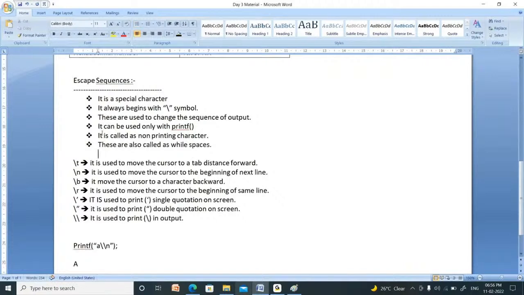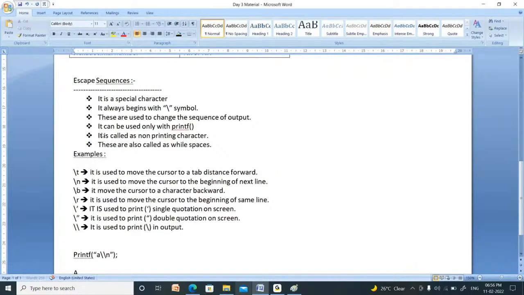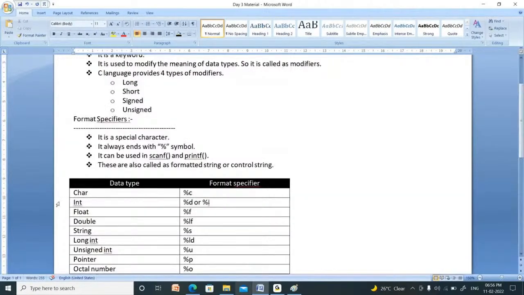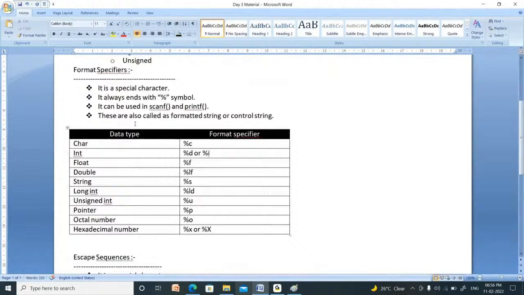These are the examples of format escape sequences we can use here, right? So these are the examples. Now note down these two concepts. Note down the format specifiers.